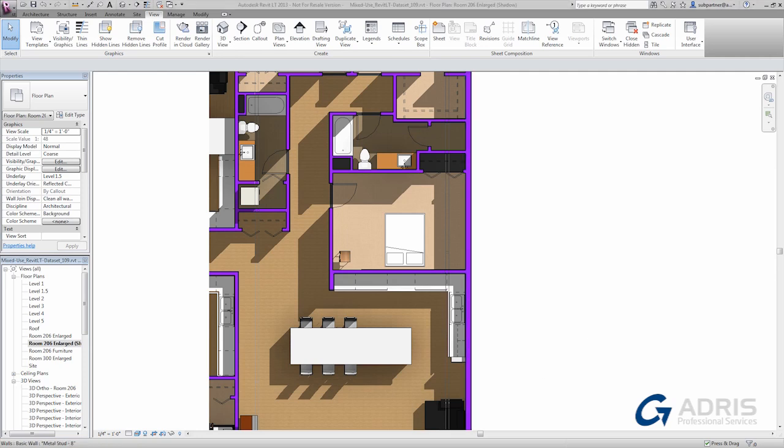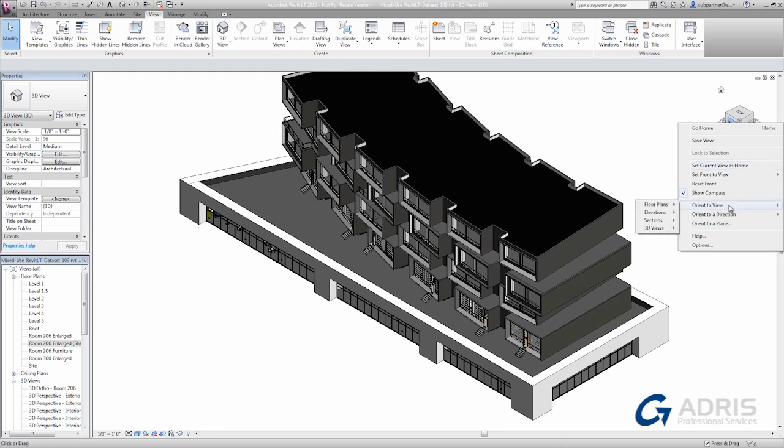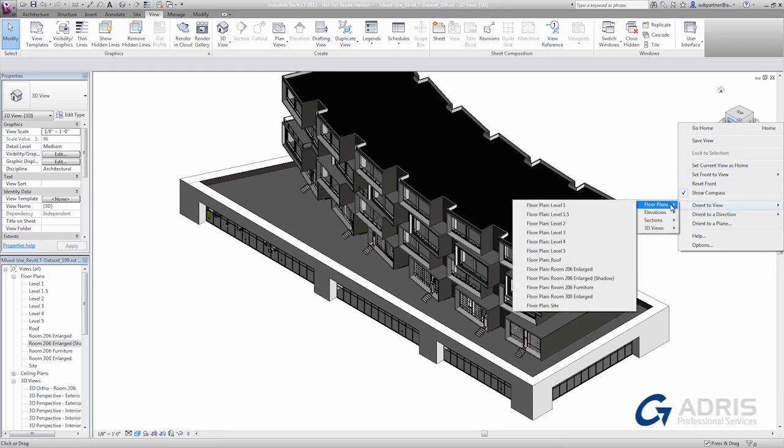Now sometimes you have a particular plan or section view cropped a certain way and you would like to see the same view three-dimensionally. Now you can't simply take a 2D view and spin it into 3D, but what you can do is take a 3D view and make it match the orientation and cropping of any of your 2D views. So I'm going to open up the default 3D view, which is currently just an axonometric of the entire building.